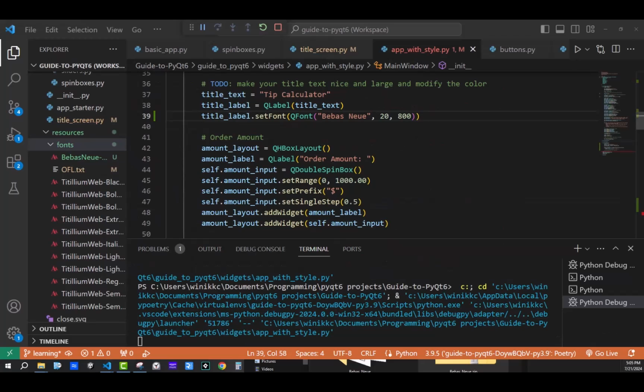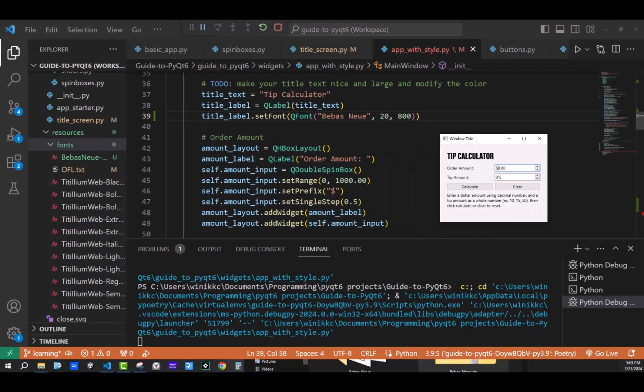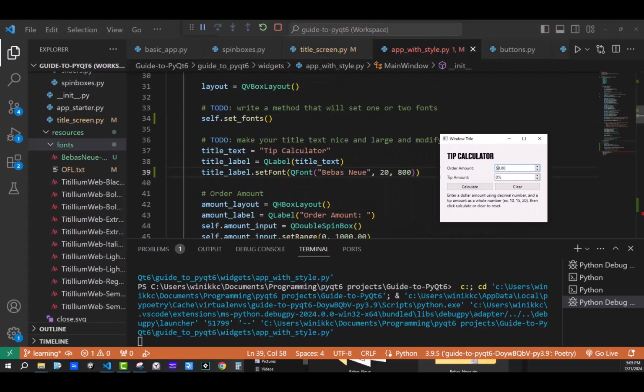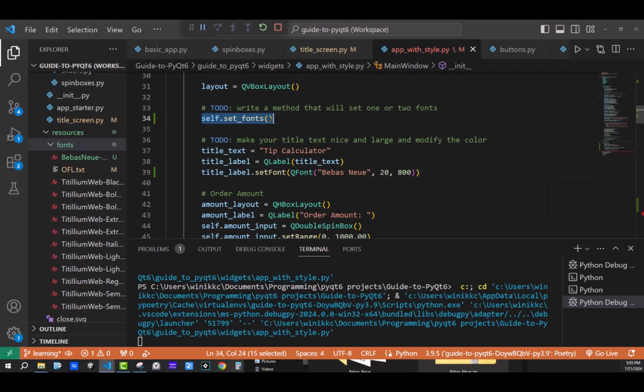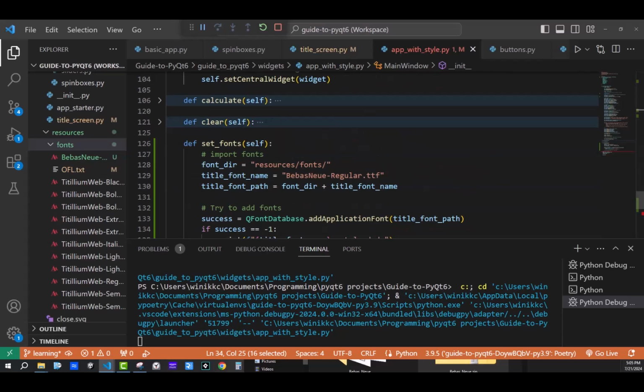As you can see, when running the app, it actually worked. So here we go, Bebas New Way. All right, so here's what we did. We were able to just create the method, call it set fonts. We jumped down here, we added our code. And by the way, you can look at the title screen and get all this code.